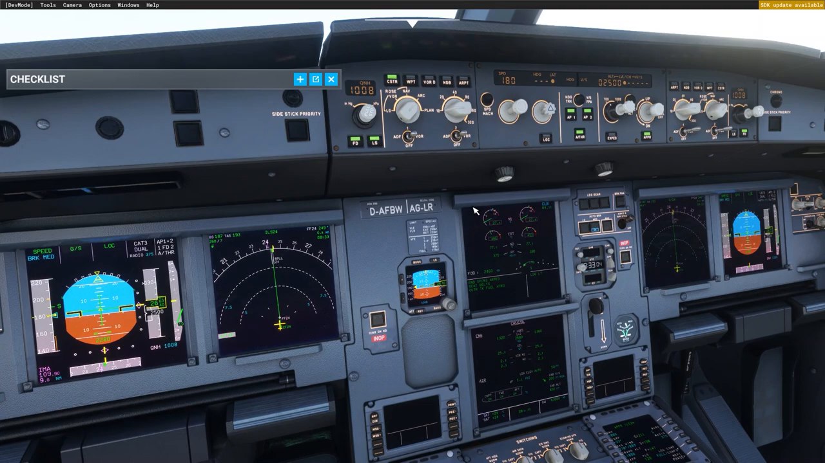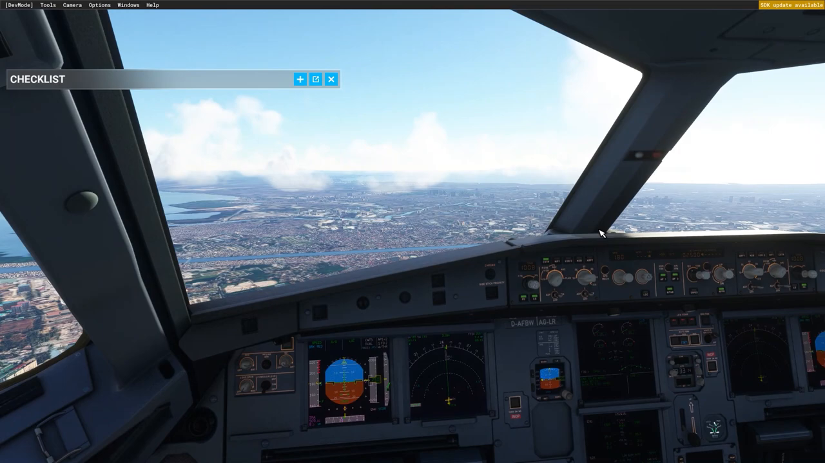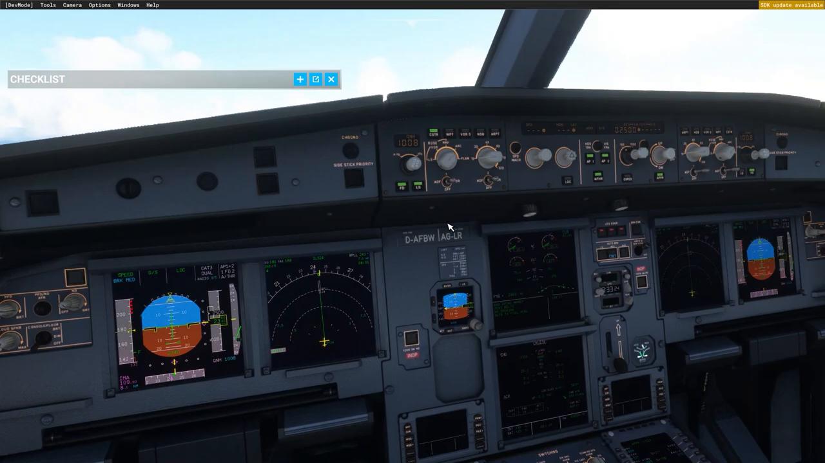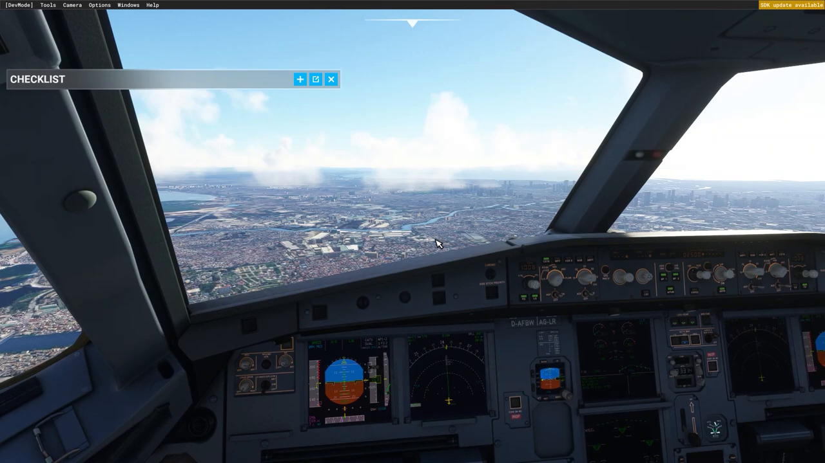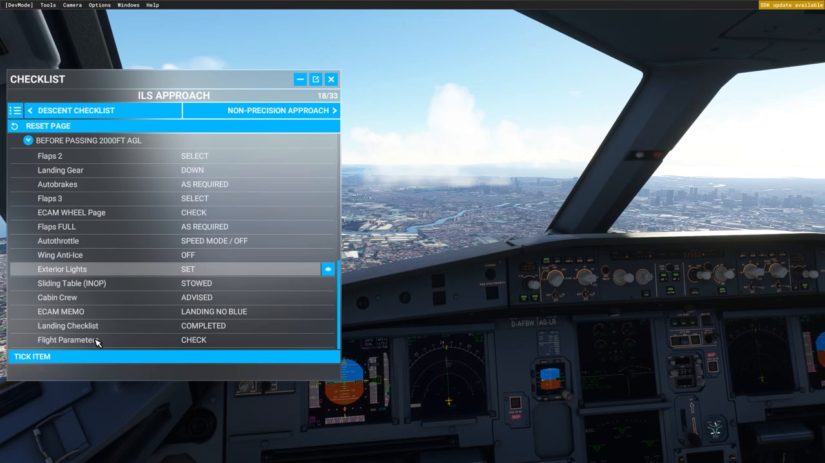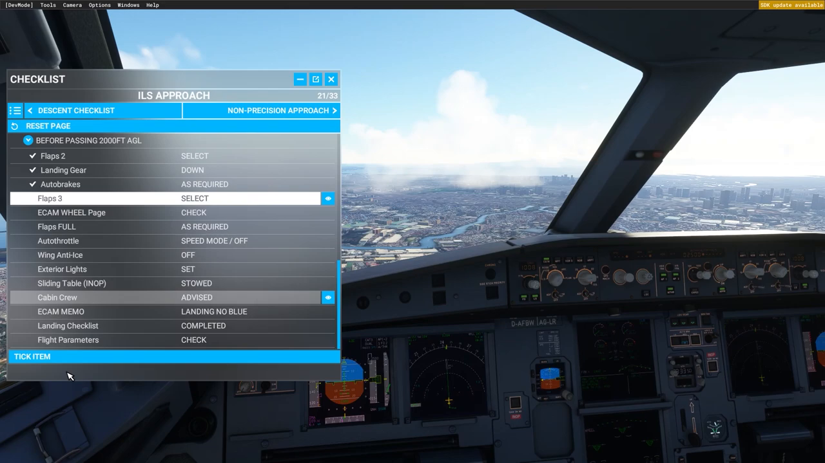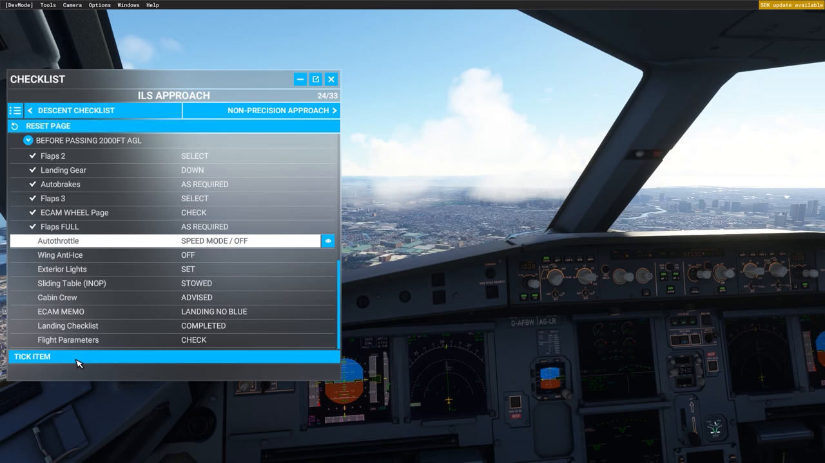Flaps 2. Gear down. Managed speed mode. Pilot, please prepare for landing. Flaps 3. And flaps 4. Anti-ice off, exterior light set.